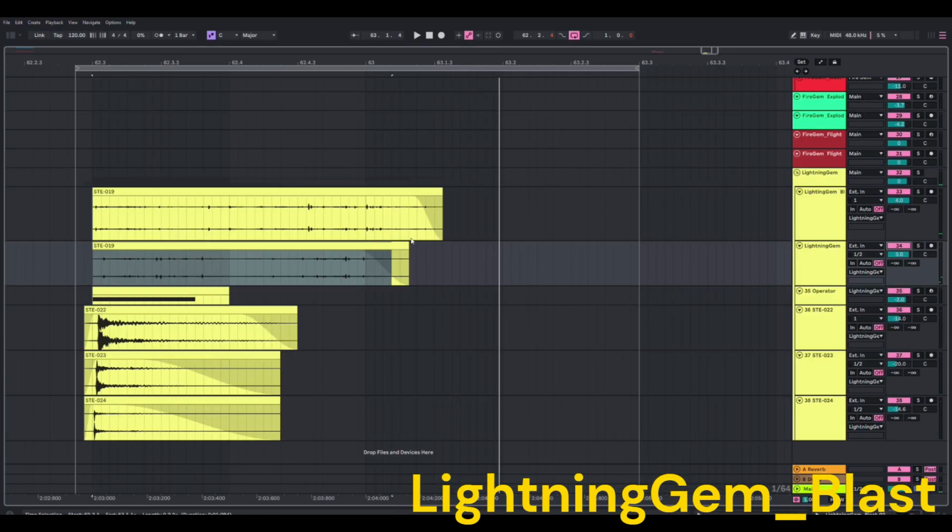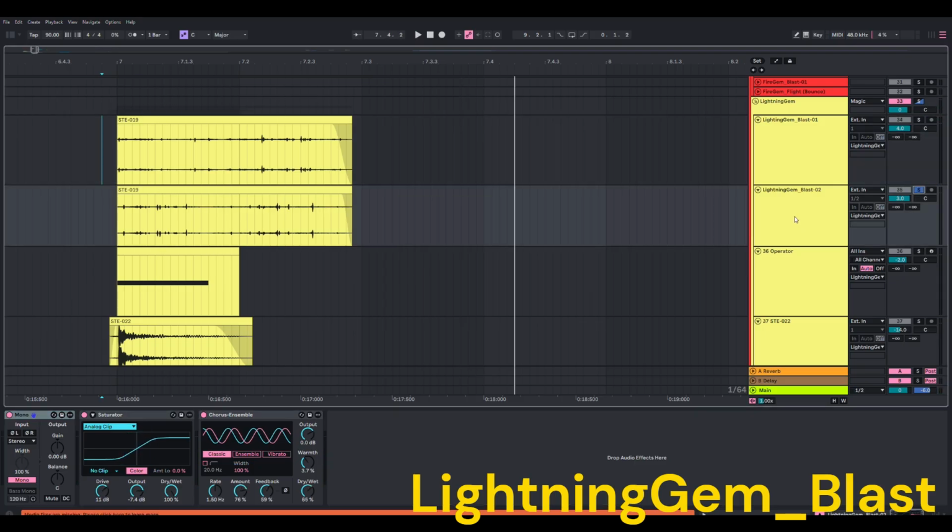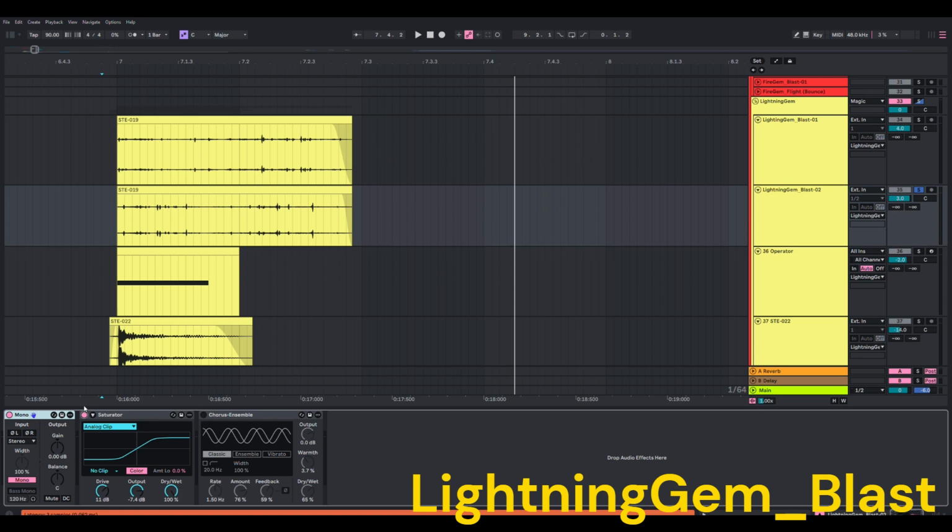Here is a fast forward look at the digital signal processing chain. I used saturator, reverb, and chorus to give the lightning gem its character. The saturator added bite and energy, the reverb created a sense of space and power, and chorus added movement, giving the lightning effect a more vibrant and charged feel.